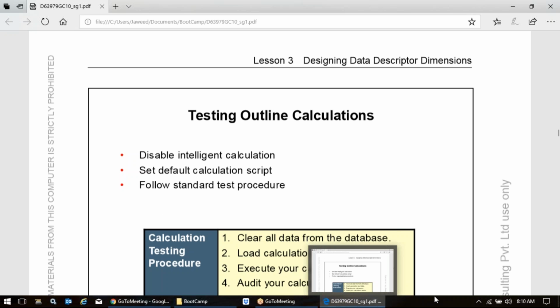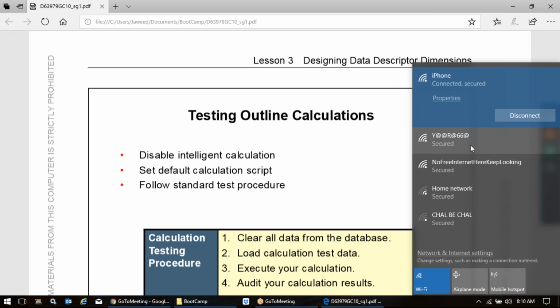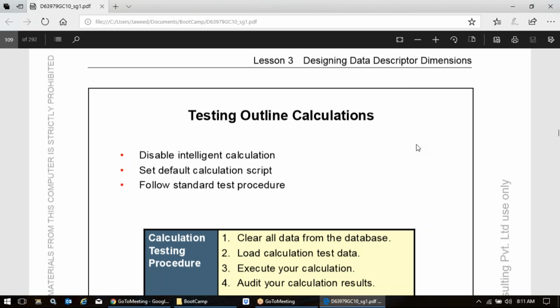Let me quickly switch. Just give me 30 more seconds. You got power back? Did I lose you? No. No, cool, okay.